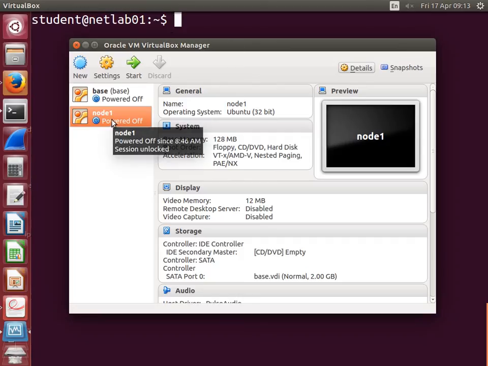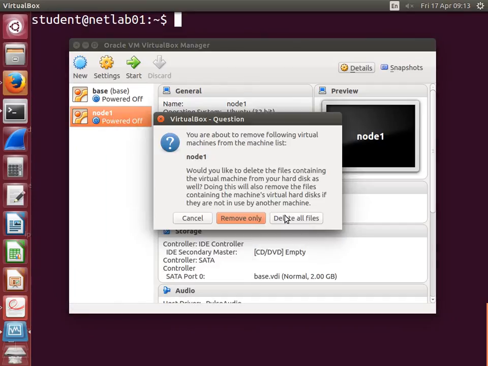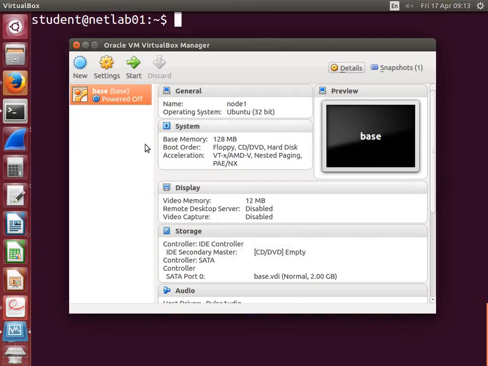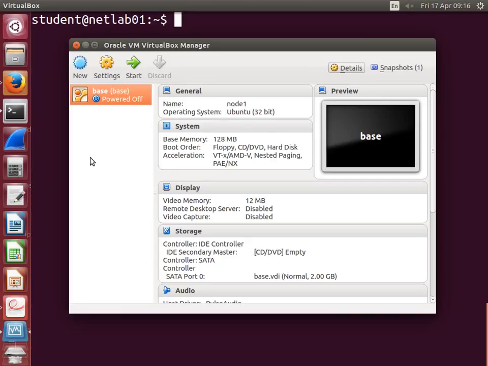If I see node 1, I will delete that, and I'll delete all files. So you should have base, and base should be powered off. You should have no nodes there. We'll close that. We don't need that.